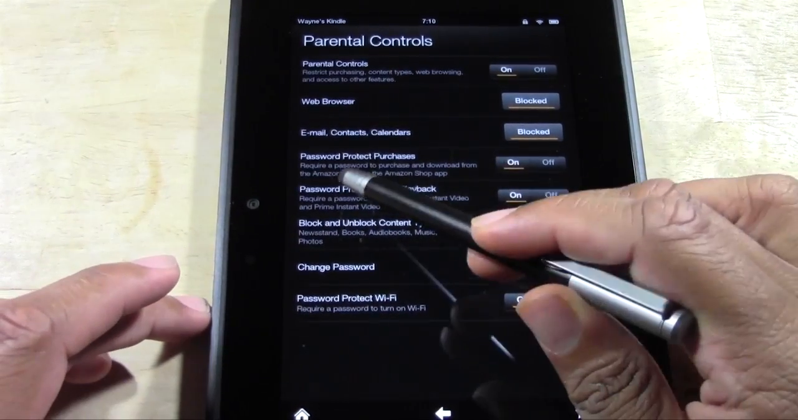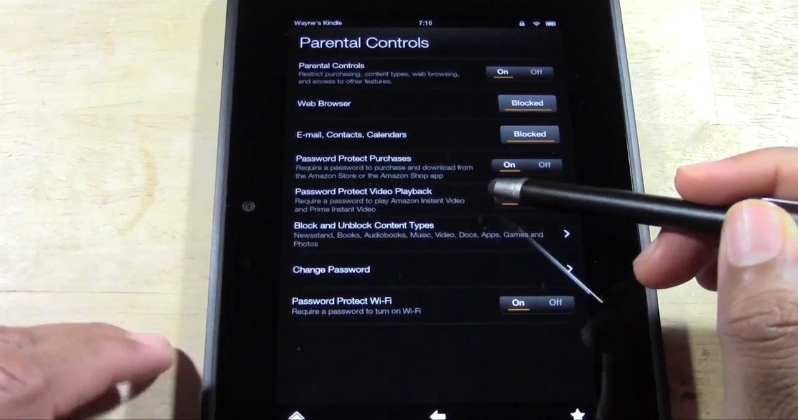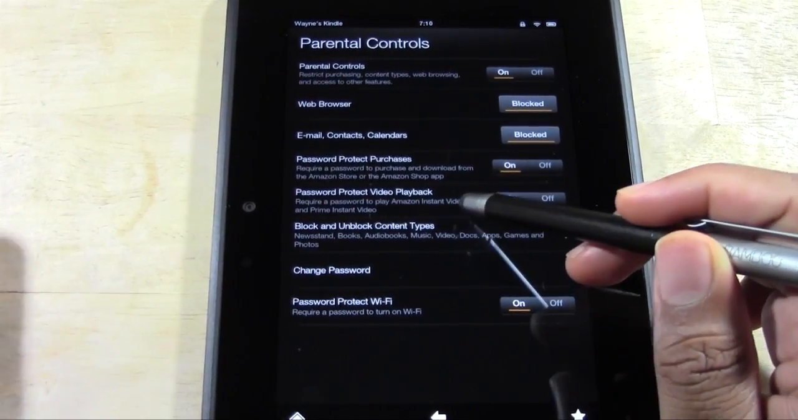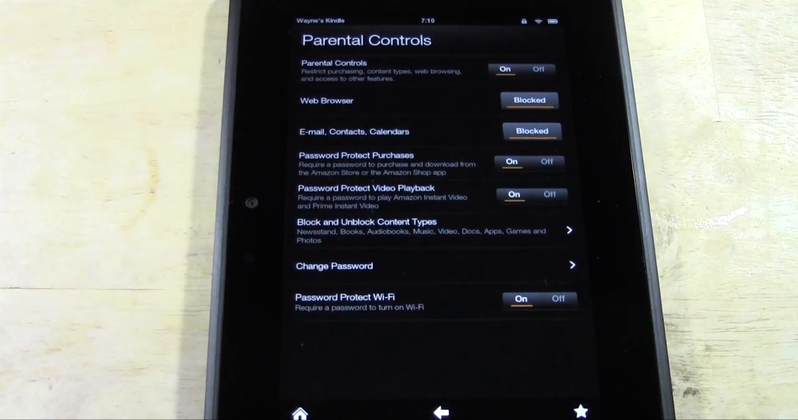Same thing with videos. Require a password to play Amazon Instant Video or Prime Instant Video. So same thing, you can limit the videos they'll be able to watch as well by turning it on. They'll have to come to you and have you put the code in order for them to be able to do those certain things.